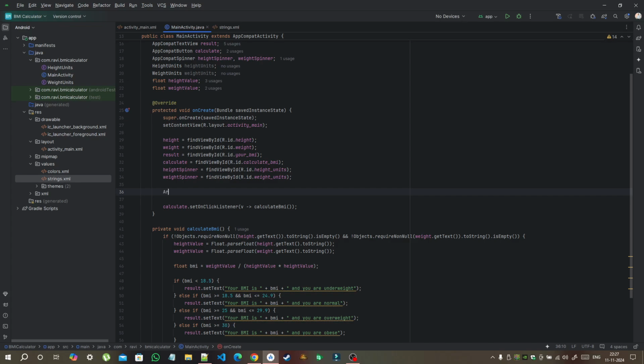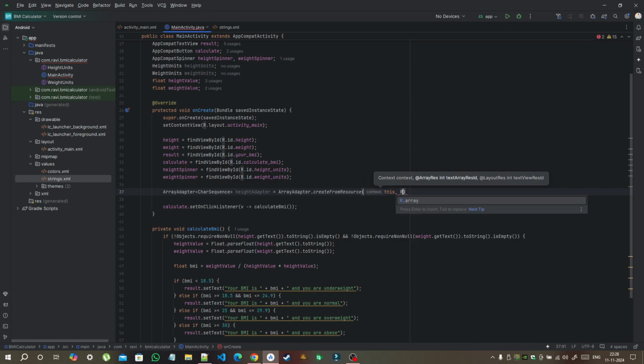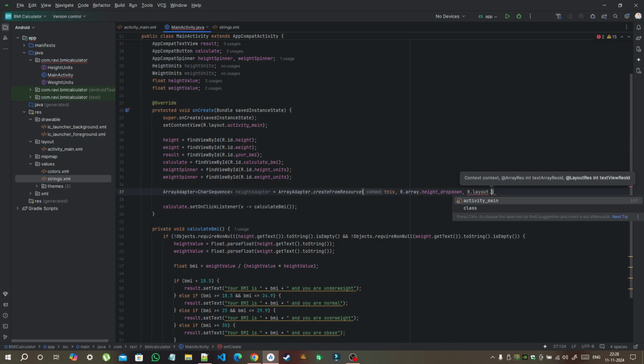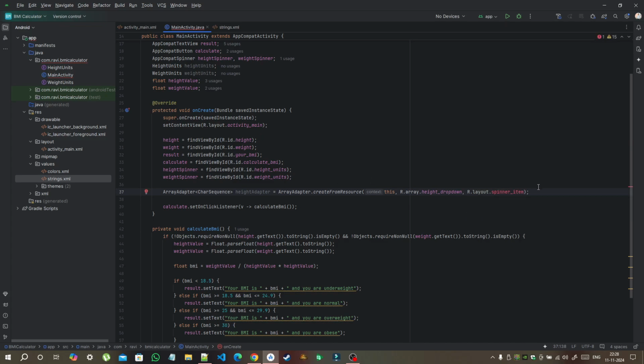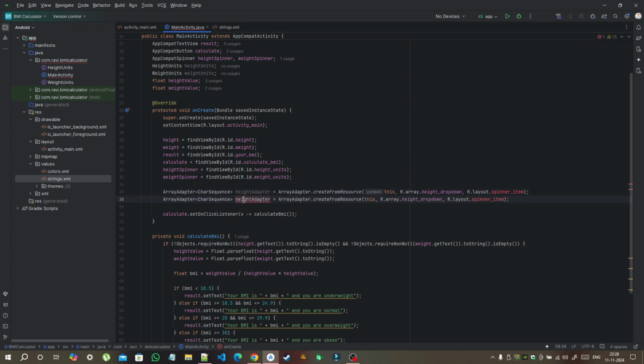So how do we do that? It will be of type character sequence. So let's name it height adapter. So how are we going to create it? Array adapter dot create from resources. We are going to give this context here, and here we are going to provide our array. And where we are giving this to? Layout dot. So from where this spinner item came, I will show you in just a minute. First we will create our weight adapter.